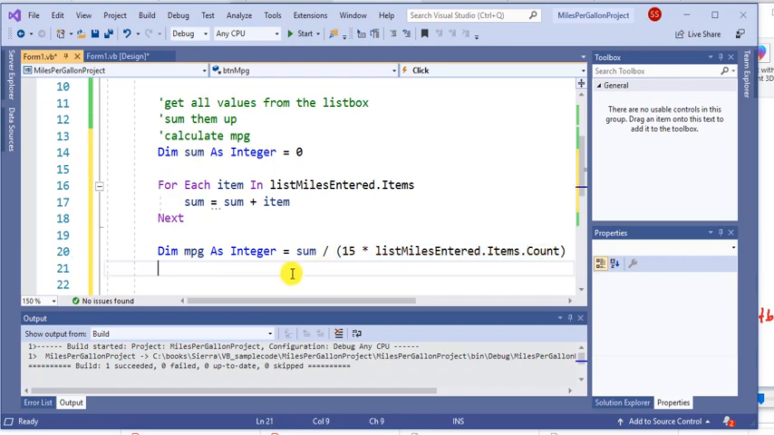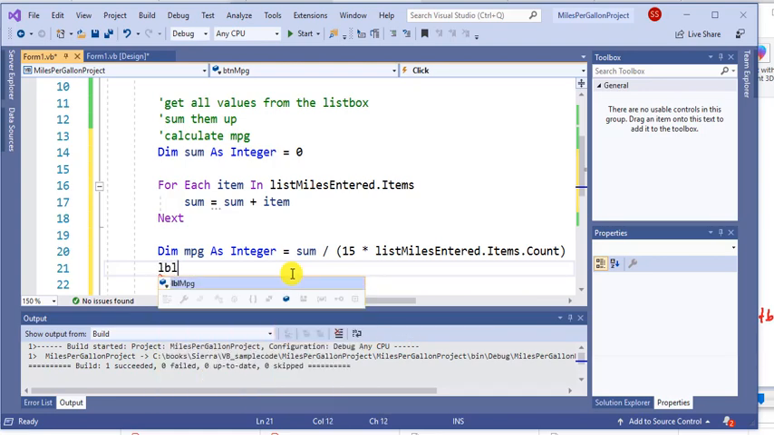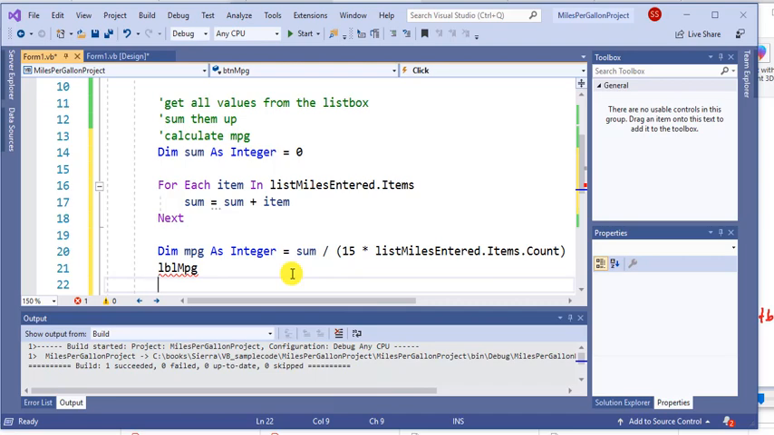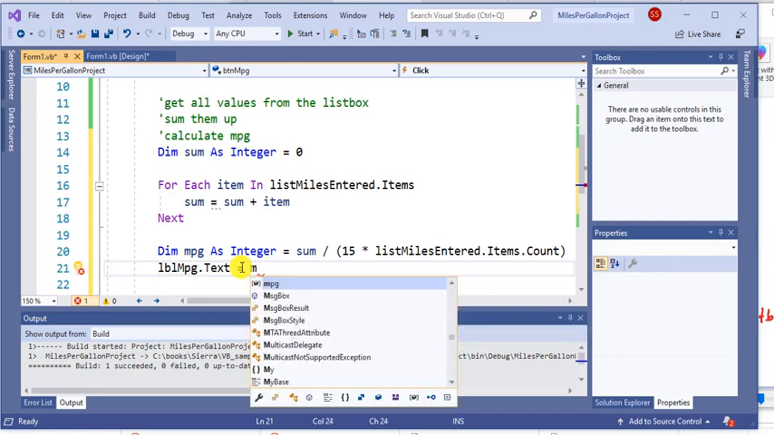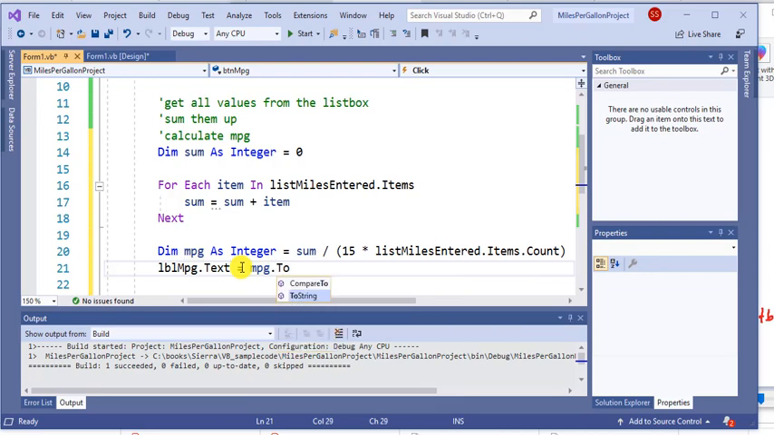Now we need to display this in the label. What kind of label do we have? Label dot text will display the value. MPG is a number, so we need to convert that to a string. We can say ToString. So let's try this and see how it works. All right, this is the simplest form.